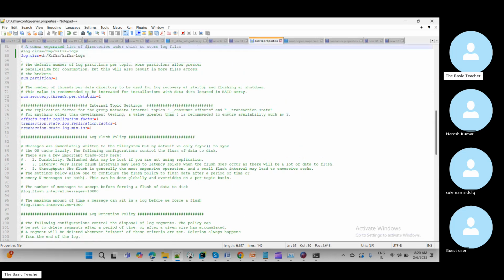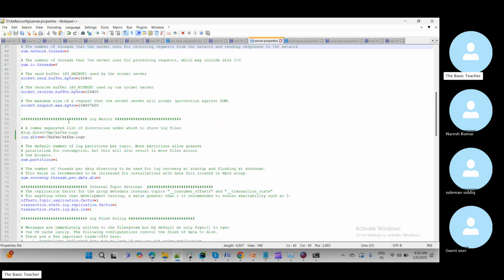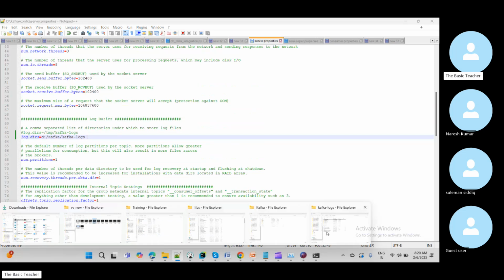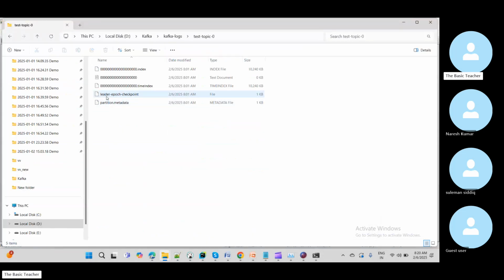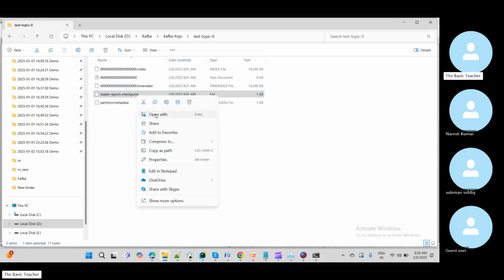For the server, we had this Kafka log. We had commented and we had given this one, right? So with the same name, this is taking. So you can go through all the logs and all. This will be giving you the details. This is leader epoch checkpointing. If you go, here will be some details.